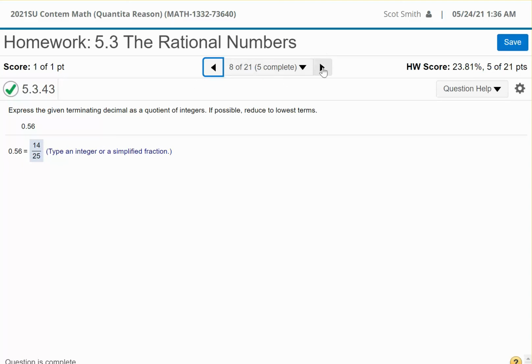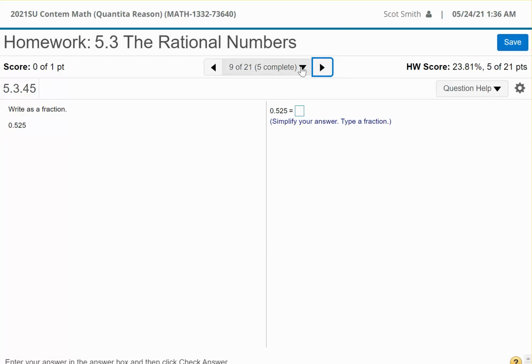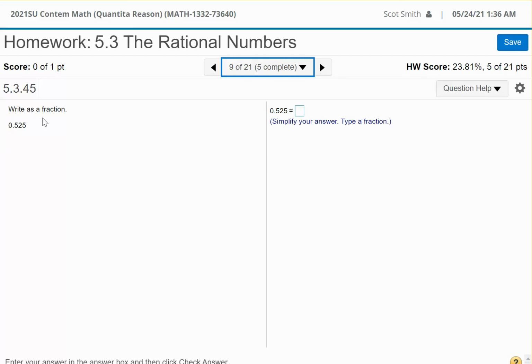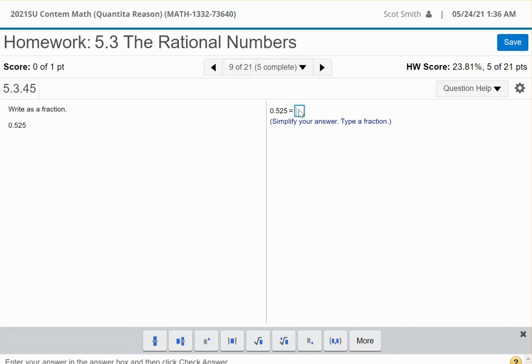Let's move on to the next problem. And again, you can actually click here and you can see all the problems. So here, write as a fraction, this is 525 thousandths. Notice it tells you right here what they're expecting when you put in your answer. So 525 thousandths, that's 21 40ths. Now you could also use what we call a template, but I'm going to get this one wrong. I'm just going to say it's 5/7.